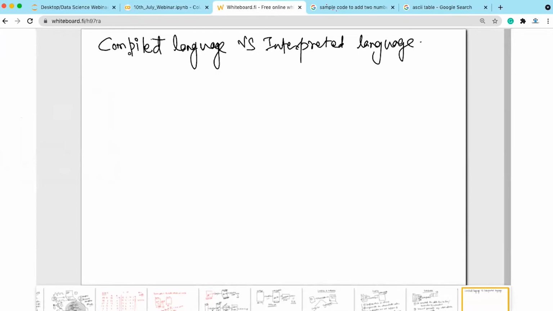Compiled language versus interpreted language. Okay, so first of all, remember, whenever you compare the compiled language with the interpreted language, then you need to understand one very important aspect of the programming language. Python is an interpreted language.